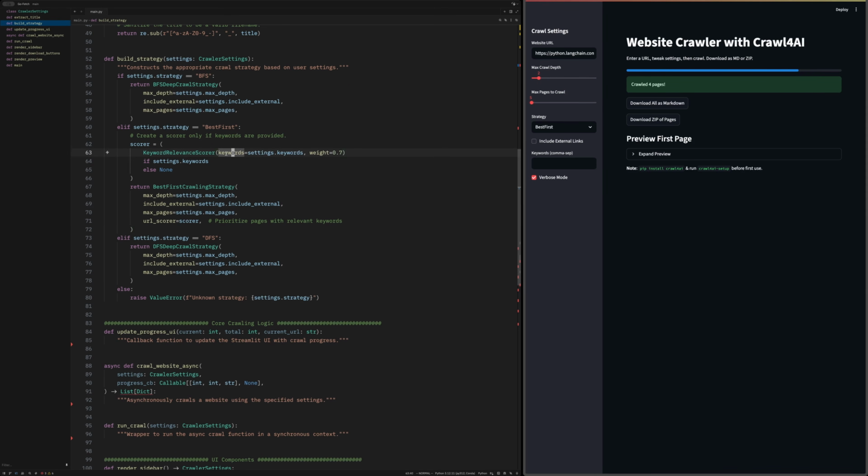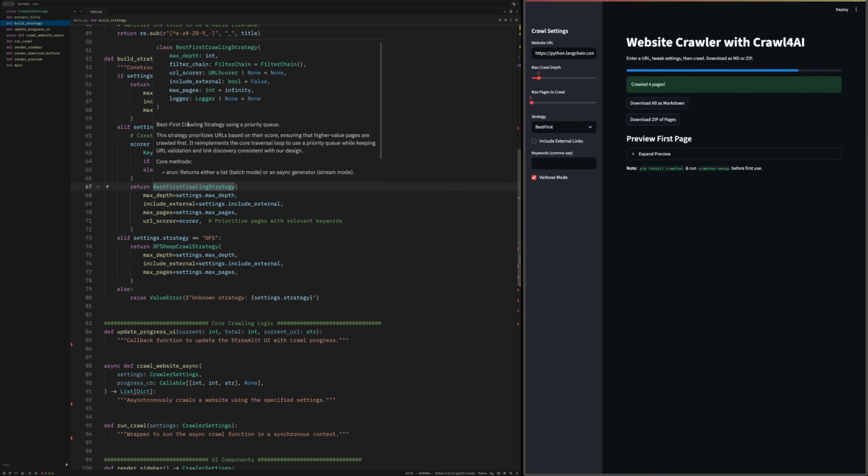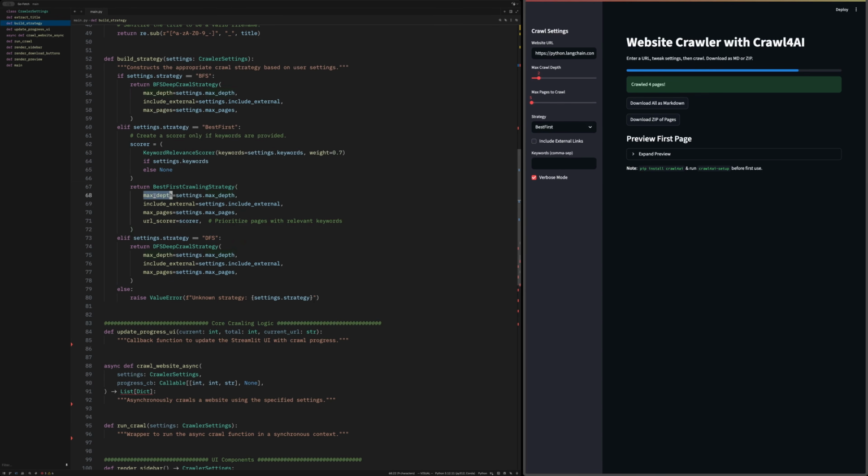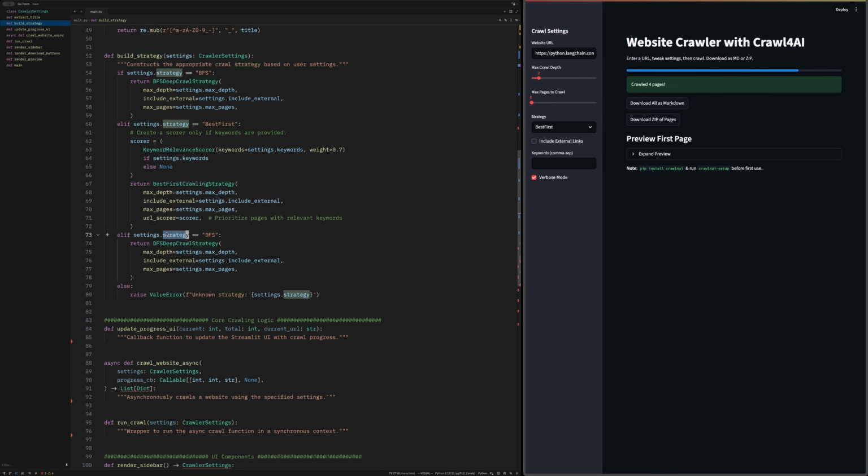After creating the breadth first search, we're then going to create this best first. How we do this is this is where we're going to use those keywords right here, and we're going to take that and use this keyword relevance score and create a score that we're then going to pass into the best first search web crawler, where we give it a max depth, included URLs, max pages, and then the URL score. Finally, we have depth first.